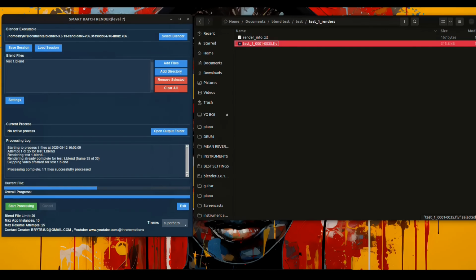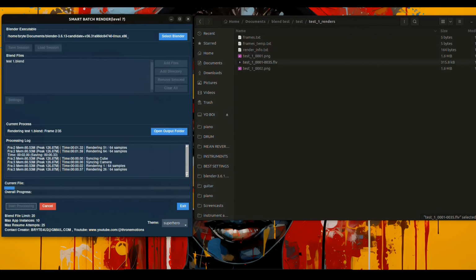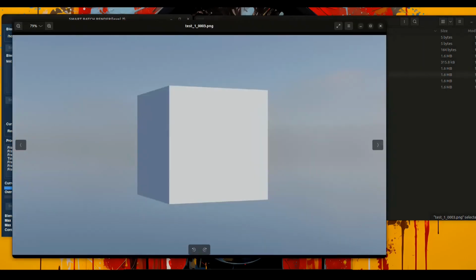So remember previously when I tried to render, I got processing complete, right? So because now we have deleted the frames.txt, the app should render the file again, right? So now I'm going to click start processing, and you can see a new frames.txt is created, and now we have the images being created, so we can view the images and confirm everything is running perfectly.